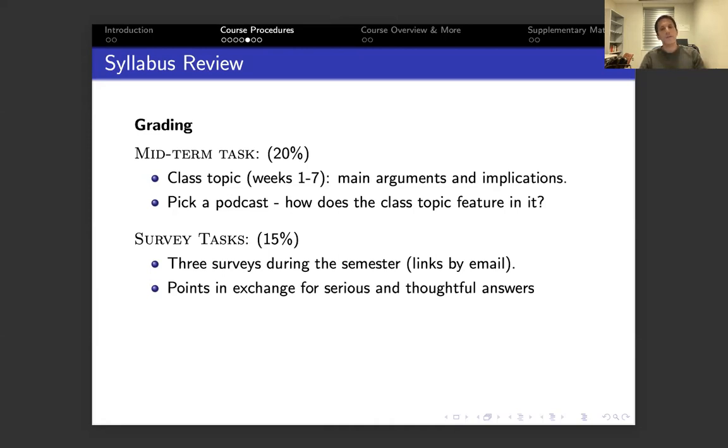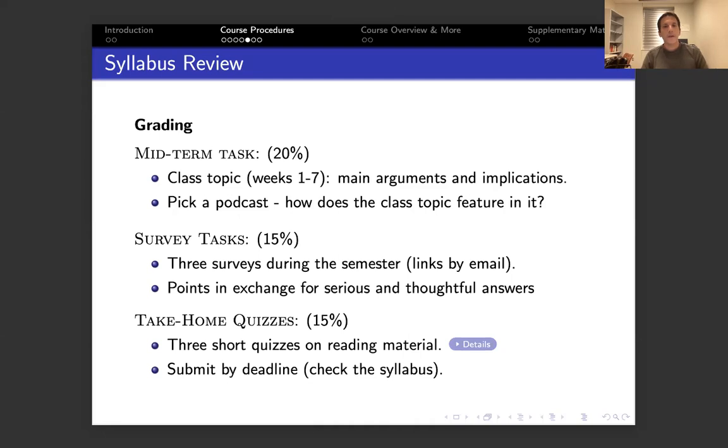The different surveys relate to topics that we're going to talk about during the semester. And all you have to do in order to get the 5 points for each one of those surveys is just answer in a serious and truthful manner. Just read about the different scenarios, read the questions, and provide me with your opinions.